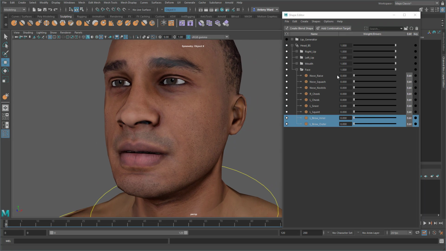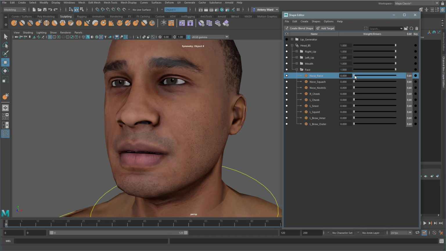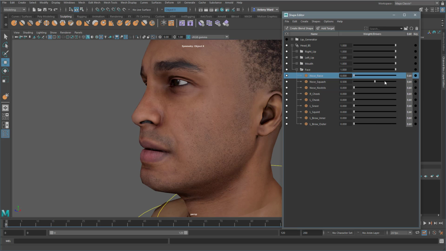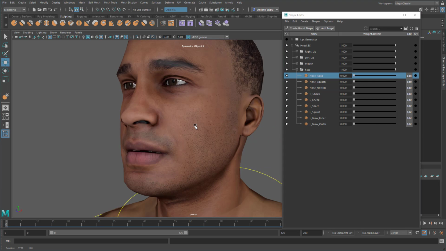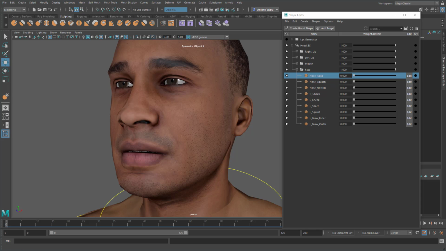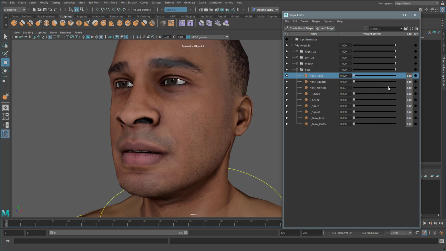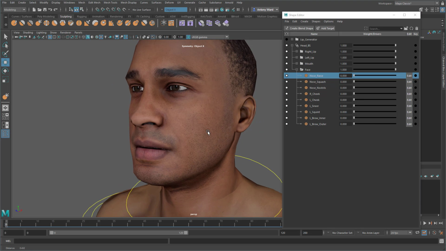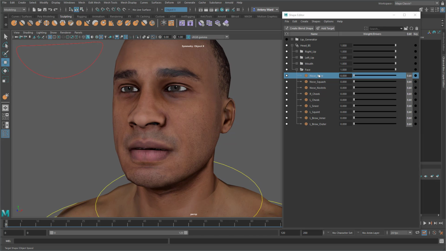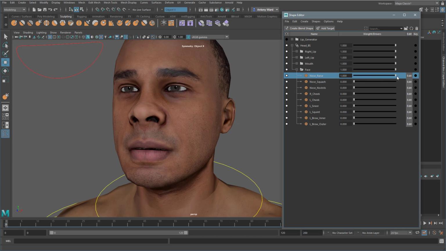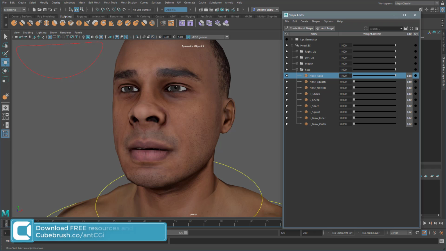I also added a few shapes in so you can animate the nose. A simple raise and a squash. And also one to flare the nostrils. One thing I want to point out, if you see, we can raise the nose, but we don't have a shape to lower it. This is because we can use negative shapes too.